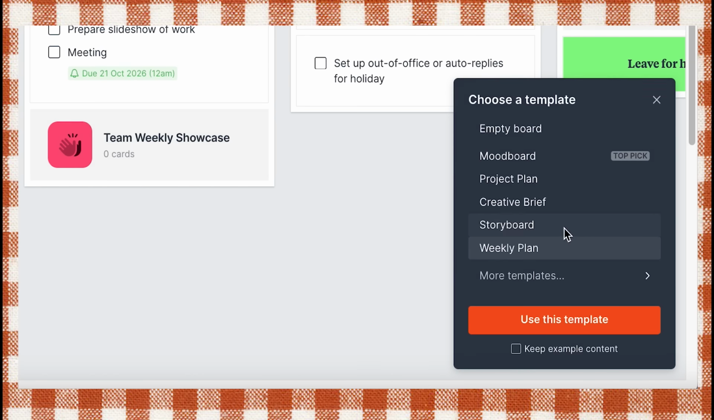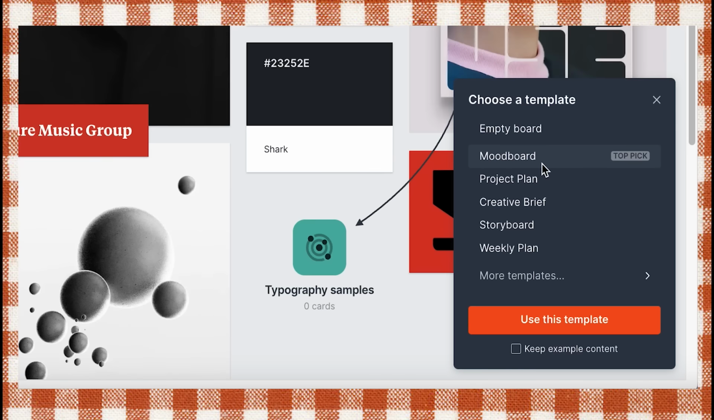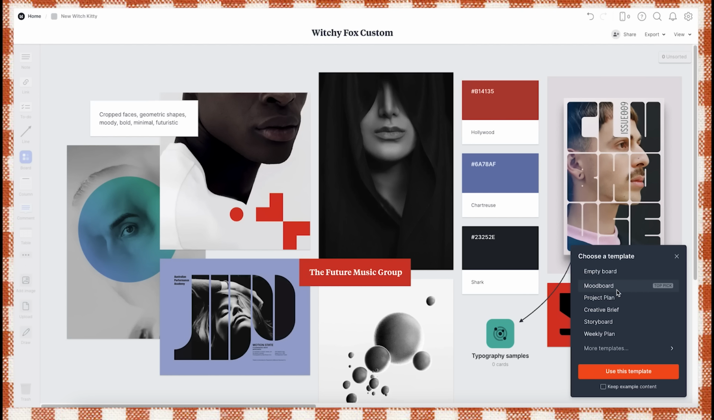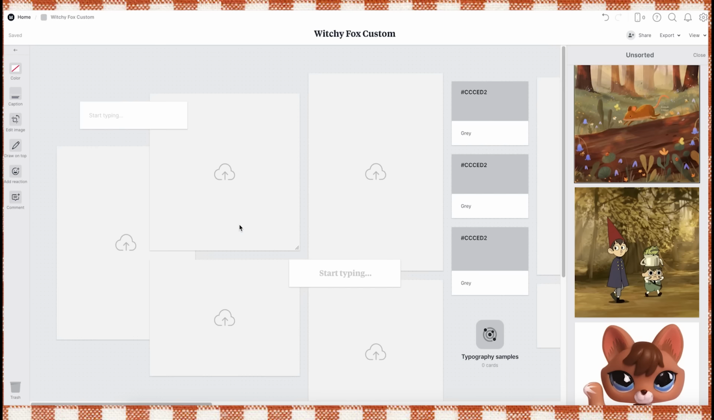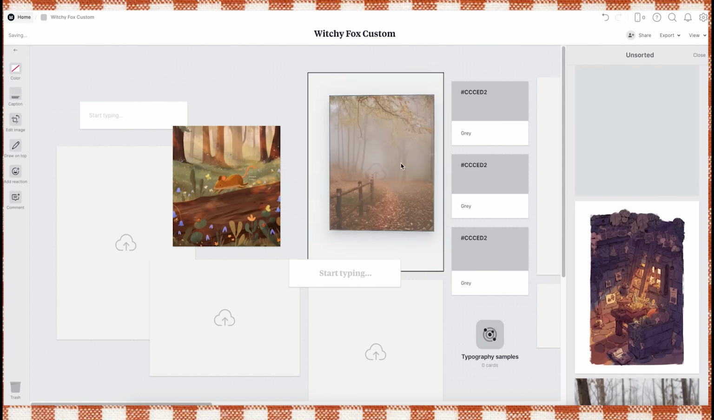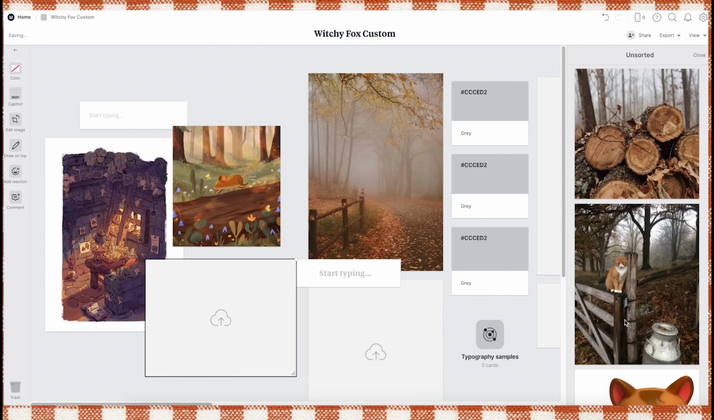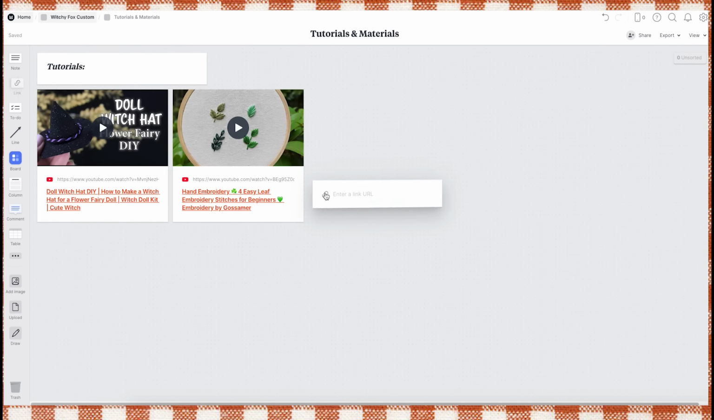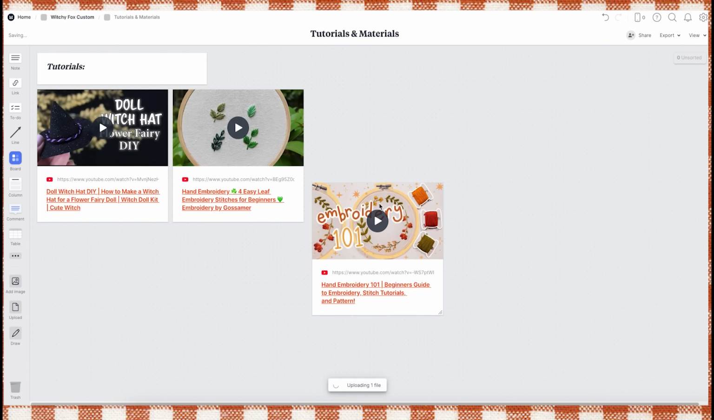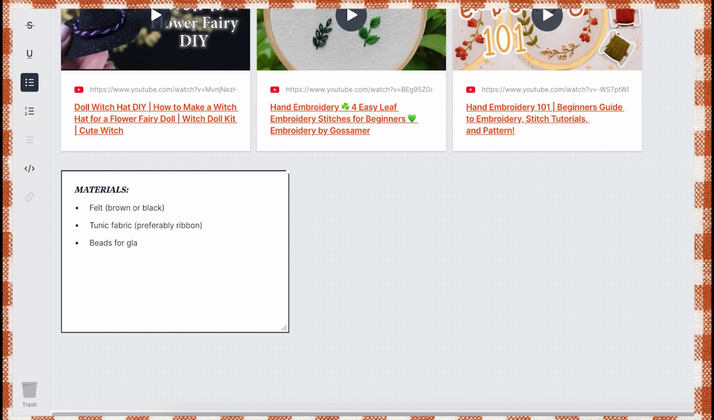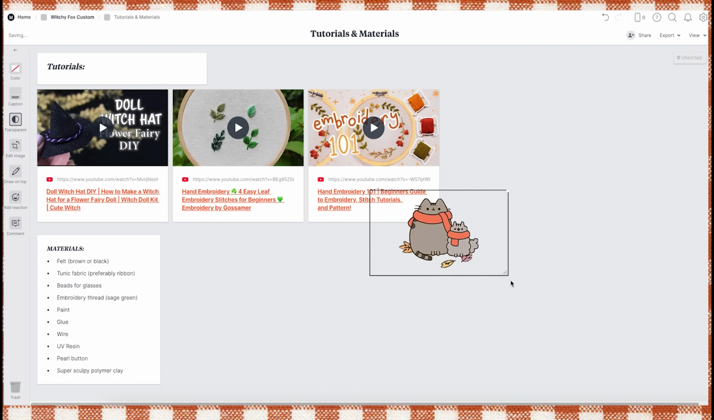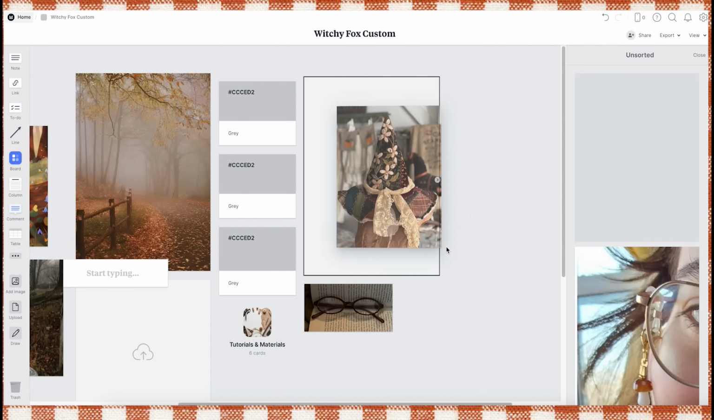I am first going through the options of the templates for boards, and I think the mood board template will be the most helpful for what I'm creating today. But there is a variety to choose from depending on your project type, including starting from scratch. There are spaces for text, color swatches, and even a subboard which I'll be using to store information on materials and tutorials just to keep it organized and out of the way. I like to upload everything all at once so it sits patiently on the sidebar ready to be sorted.